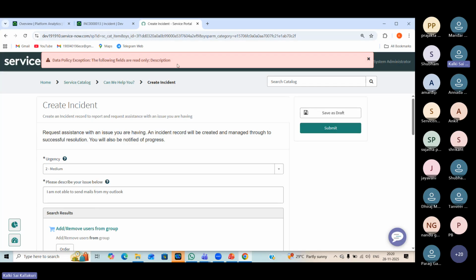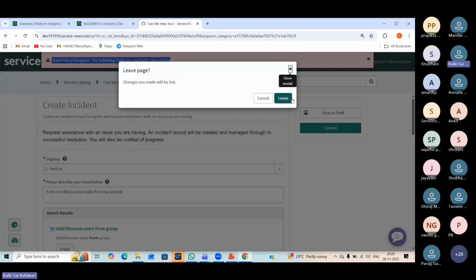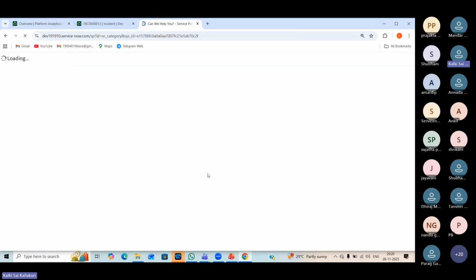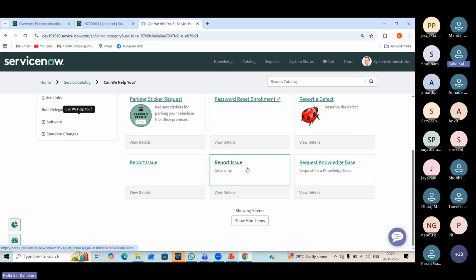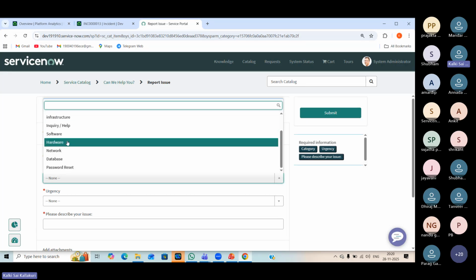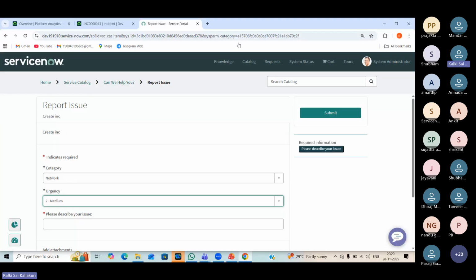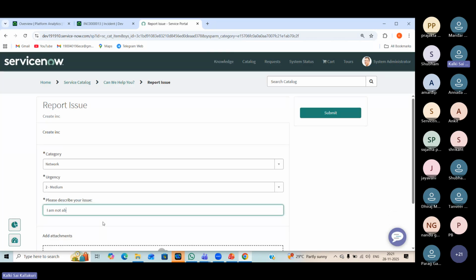There is some exception. Just ignore that. I did some development work which might have affected that. Let me check another. This one is a record producer. Consider the category is network, and urgency, which is nothing but how soon I want this issue to be resolved. And I'm not able to send mails from my Outlook. If I click on submit, an incident will be created.